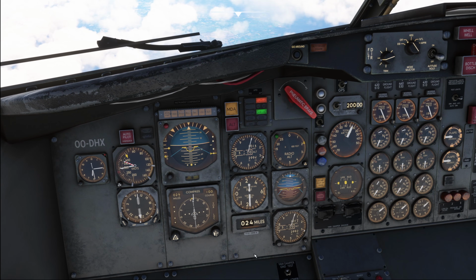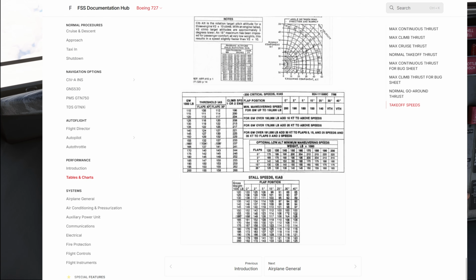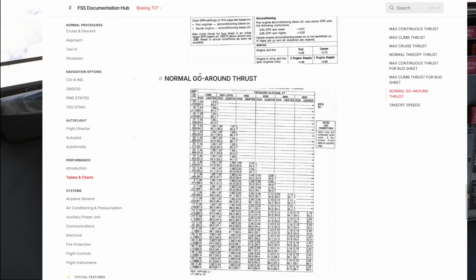So with that good stuff now set up, let's go ahead and set the last one, and that is going to be our go-around EPR. So once again we have to enter the manuals, and we have to go up until we find our normal go-around thrust, which we have over here. So our airport is located at sea level, and our temperature at the destination is currently 21 degrees. So we're going to enter the table with 20 degrees at sea level.